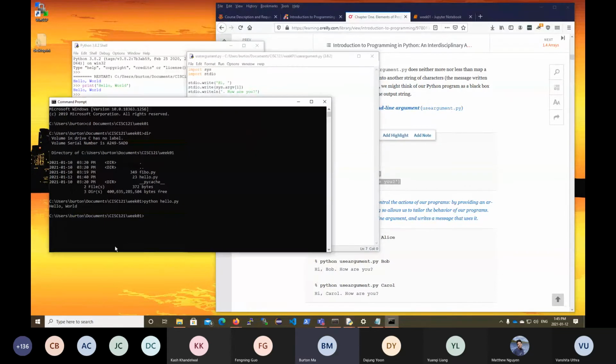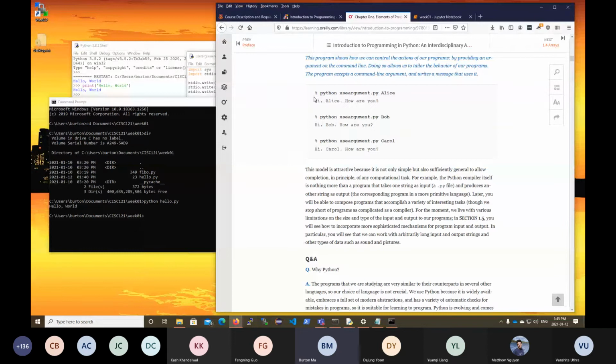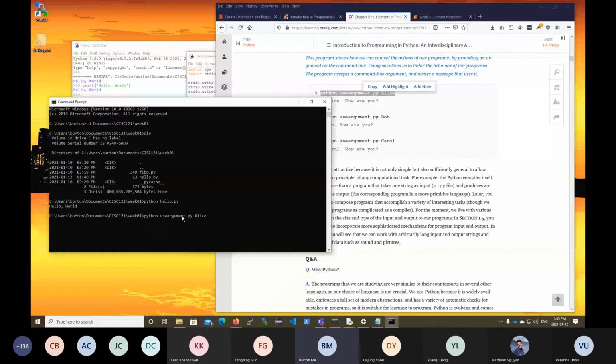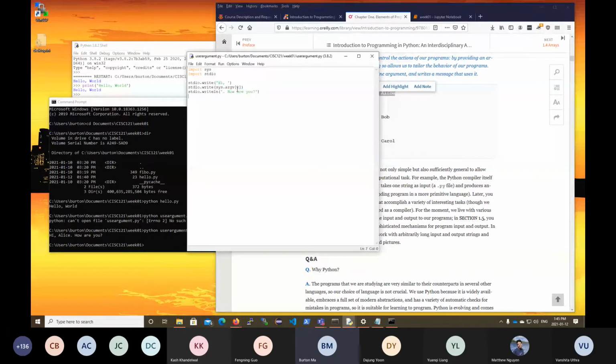Right, okay, so over here, the textbook is expecting you to run this. Whenever you see something like this with a little % sign, they're expecting you to run it in a command window. So if I copy that, can I paste into here? Oh, I can, okay. Oh, hey, look at that. Cannot open user, oh, I called it the wrong name. Hang on, user argument, there we go. Hi Alice, how are you? Right, so that's how the textbook is basically expecting you to run most of its programs. You can run things that take in the user argument.